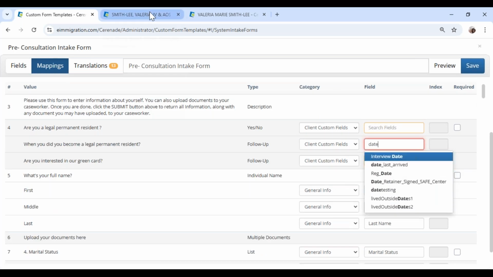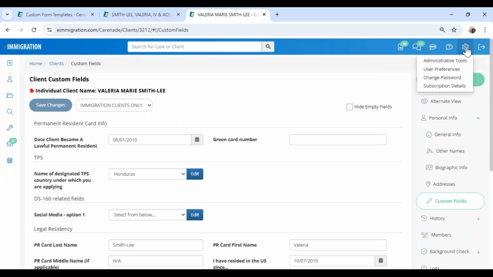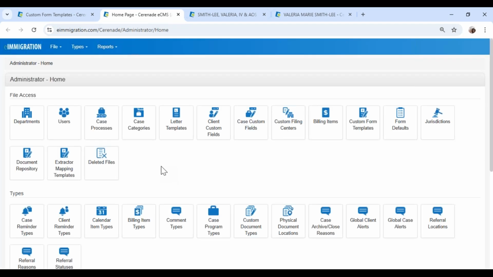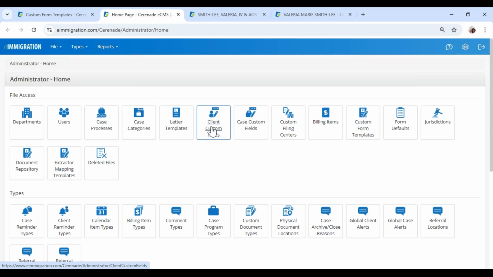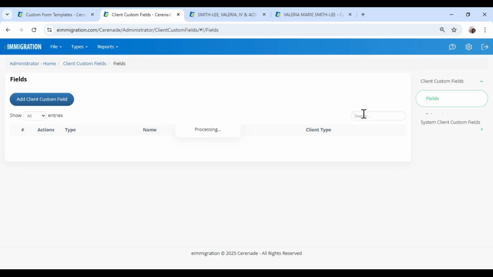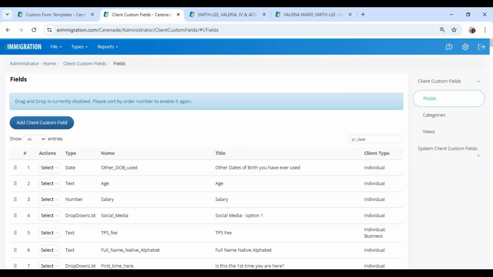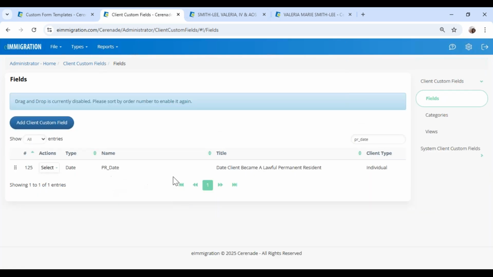the custom field. One thing that I like doing is opening multiple tabs at the same time. So I like to open another tab for the admin to double check the name of my custom field. So client, I could swear that it was just like PR underscore date. Yeah.